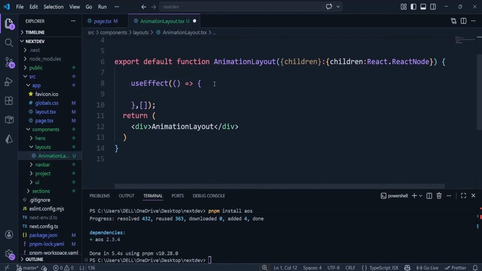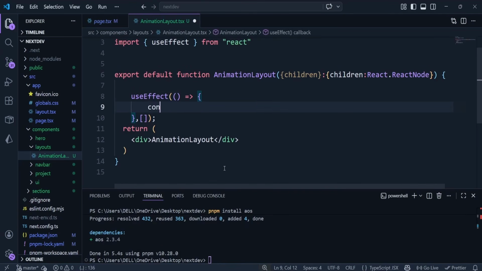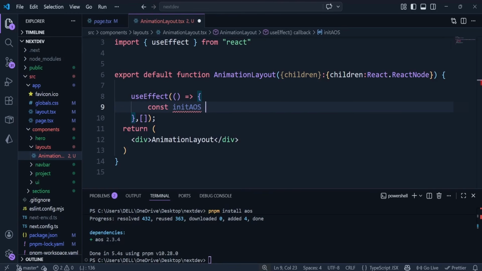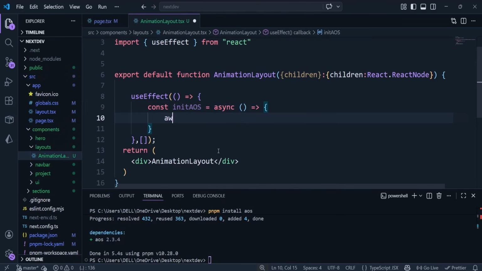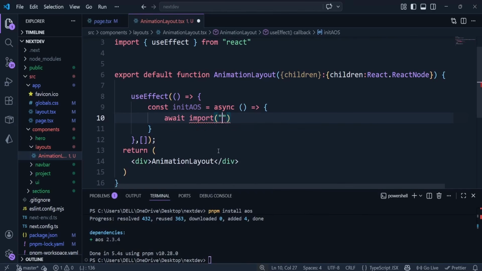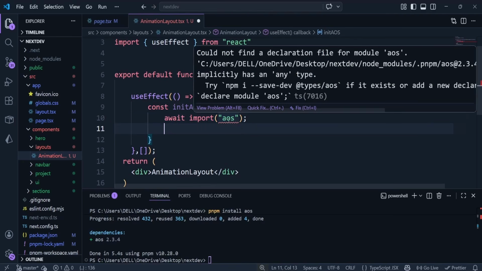And then inside this useEffect hook, we're going to create a function called initAnimateOnScroll. It's going to be equal to an async function where we're going to await, we're going to import animate on scroll. When we hover on this, we get a TypeScript error. We've not actually installed the types.